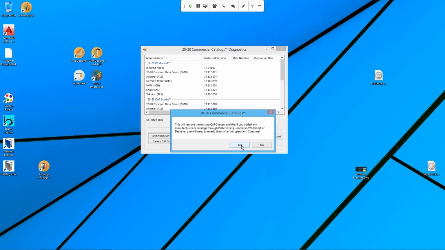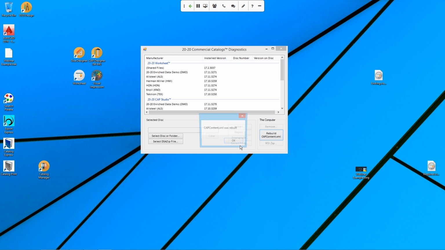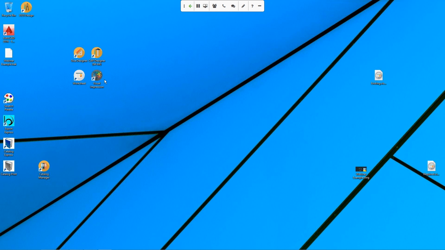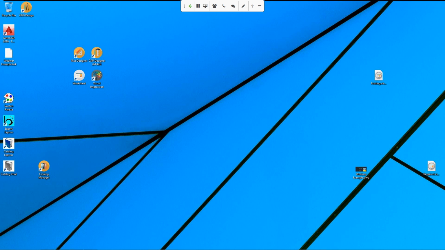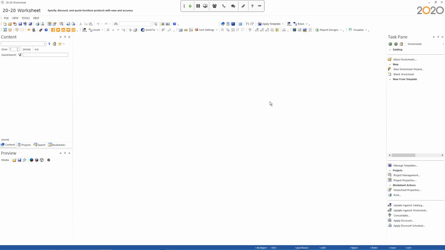But otherwise, if you just got a standard catalog install, you just install the catalogs from the DVDs every month and you don't make any weird changes, it's perfectly safe just to come in here and say yes. It's real quick. Mine says it's already rebuilt, so I just click OK and then close down the diagnostics. And when you come back into CAP or Worksheet, you should see, if I can get the program open, it's just going to take a few seconds here. There we go. Maybe I didn't click it.